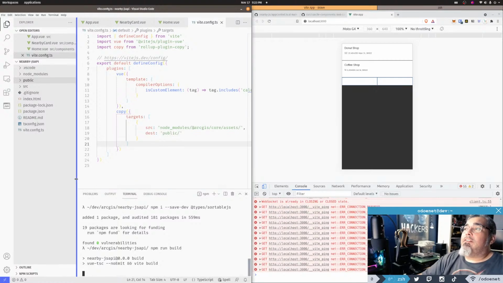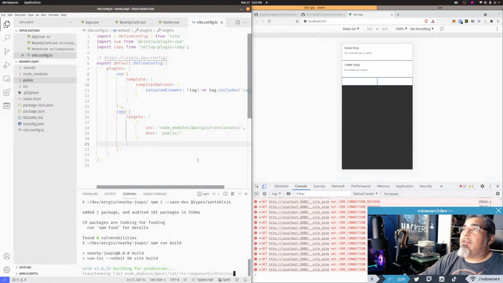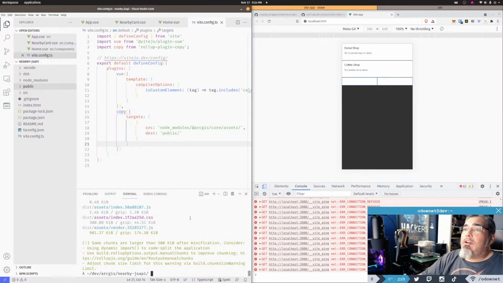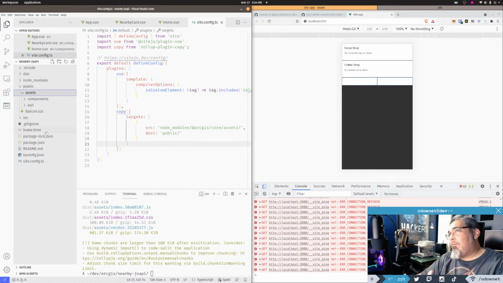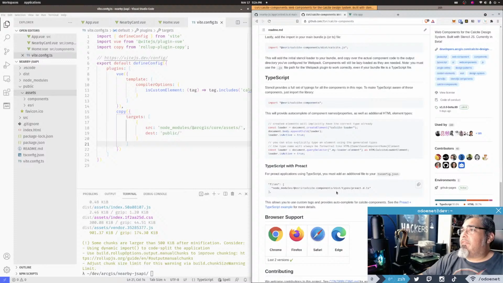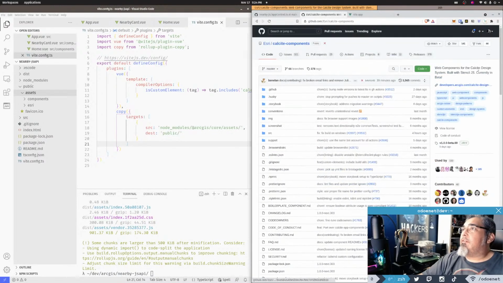But again, you're seeing all the same problems I would, because I don't know what I'm doing. I'm just being honest here. Okay, so we got the build. So now I should have public assets. Okay, now I got public assets. Perfect. So if I come over to Calcite components, I'll see the set asset path stuff here.